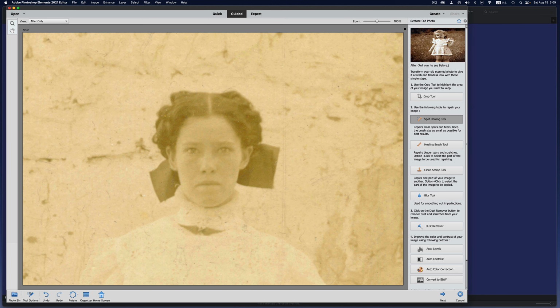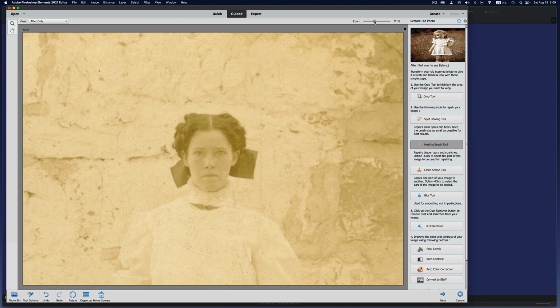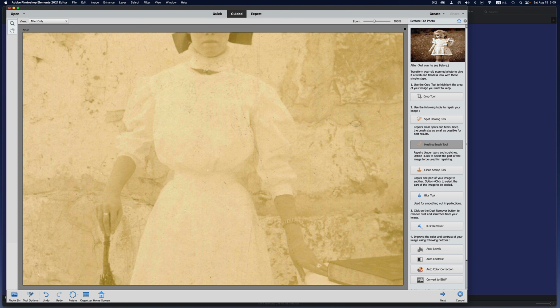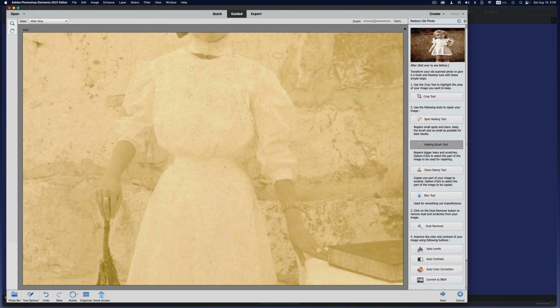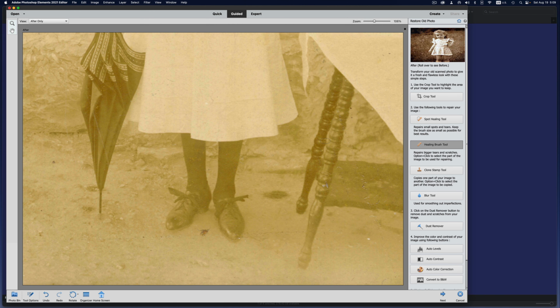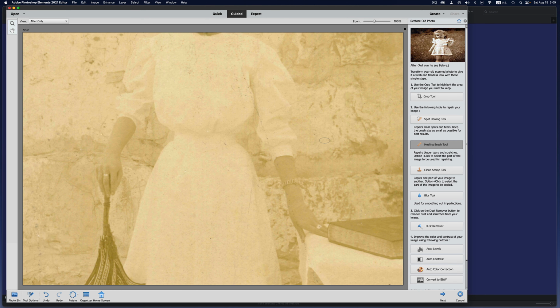we go to the next thing here, the healing brush tool. That repairs bigger tears and scratches, like large scratches. And we have one here, but the main problem I think here is on the tablecloth.